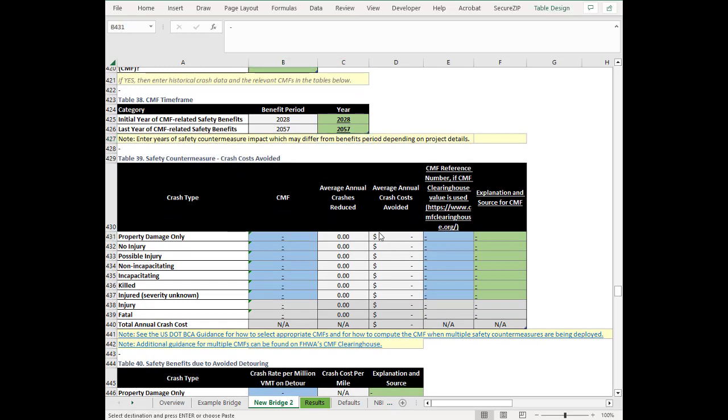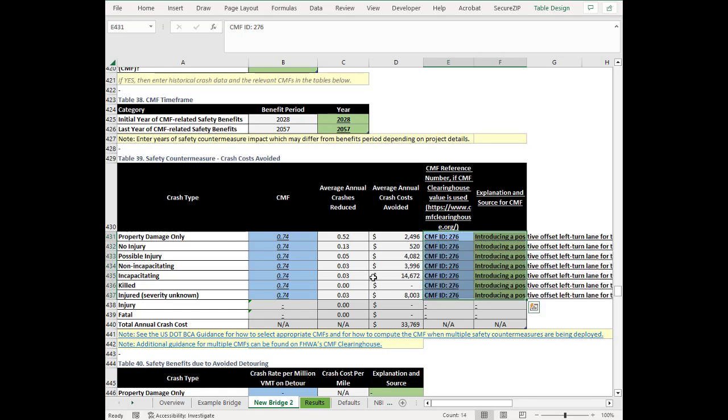In this case, we are deploying a safety intervention that will have a CMF of 0.74, or a 26% reduction in crashes for all severities. The intervention is to introduce a positive offset left turn lane for the bridge approach, which is in the CMF clearinghouse ID 276. The table will automatically calculate the average annual crash costs avoided due to the intervention. We enter 0.74 into the CMF column for each of the crashes, and we will enter our background information in the CMF reference number column and the explanation and source column.